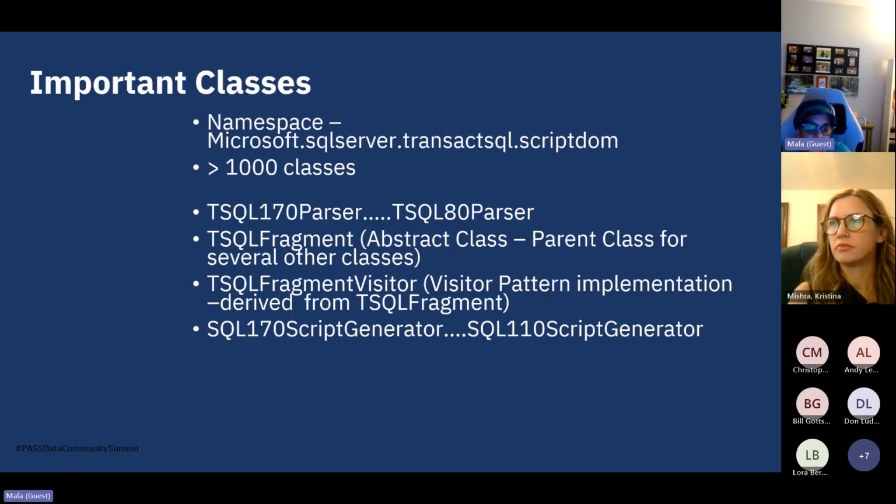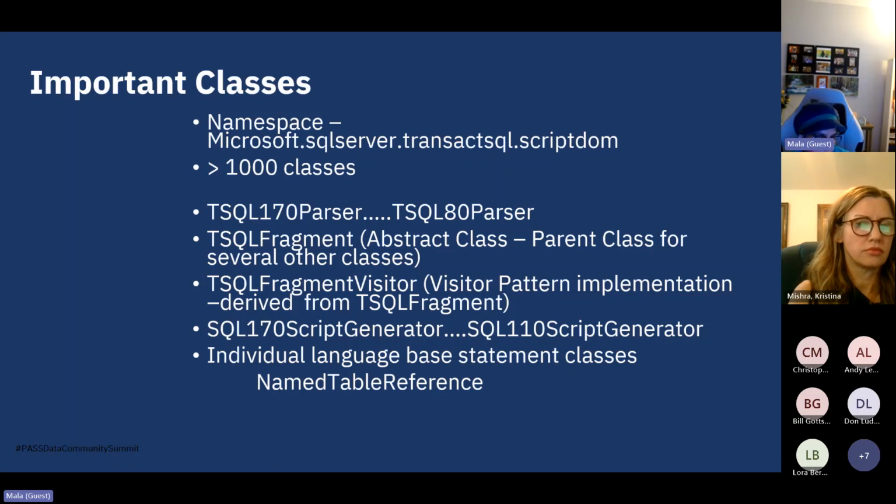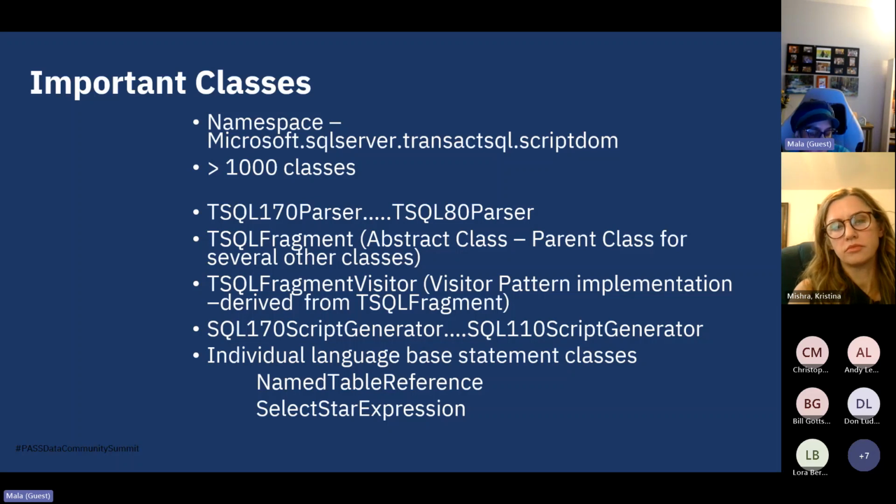They started doing it from 110. So from 110 to 180, that is 2022, there is a different version for each version of SQL Server. And there is also individual language-based. T-SQL is a very wide language. So for each element of this language, there is a class. So for example, name table reference is a class, select star expression is a class, and on and on and on. There are thousands of classes, and I'll be demonstrating to you how all this works. But this is essentially the structure of the library, and a basic understanding of this is enough for anyone to put it to use. You don't have to get into a lot of detail.